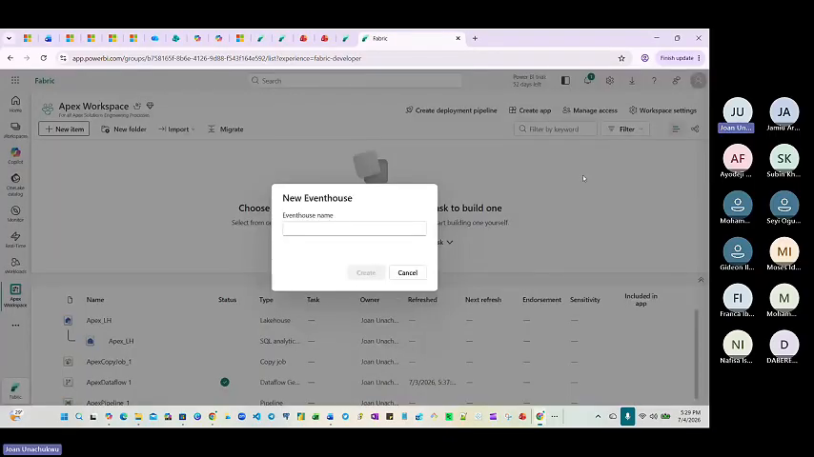All right, so it's asking us, what are we going to name our Eventhouse? Remember, we've been working with Apex Workspace. So it's great to use a name that you can remember, a name that's related to your workspace. You can choose whatever name you want, but for the purpose of this lesson, I'd rather use Apex Eventhouse. Okay, so I'm just going to click on Create. And it gives you some time to load.